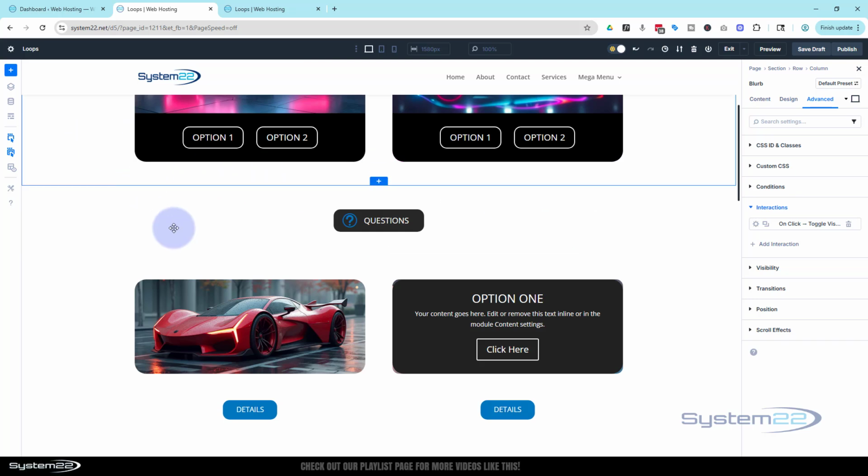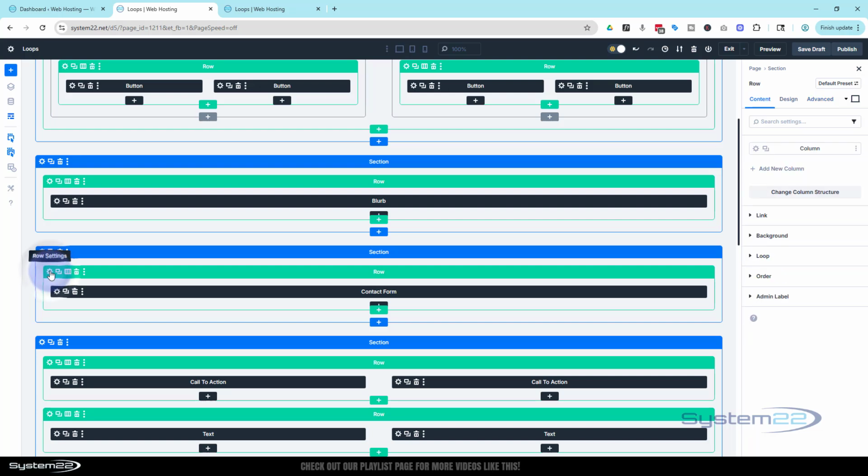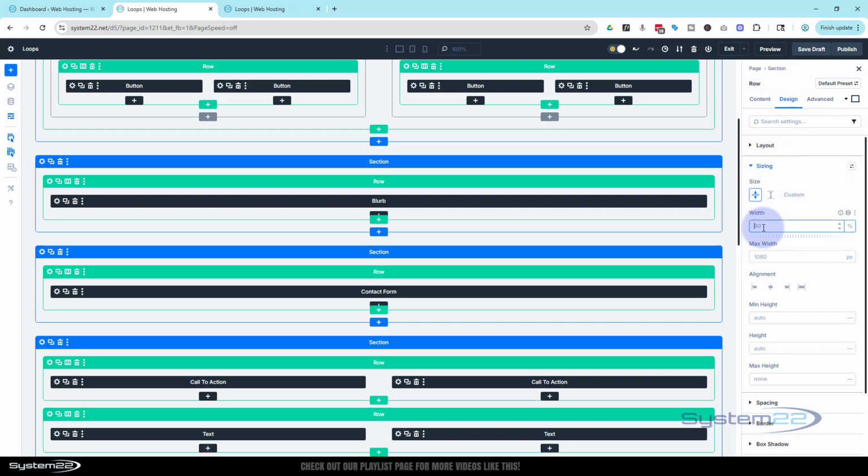So let's go back into our section that's got the contact form in it. It's hidden, so we need to go wireframe. Here's our contact form. I'm actually going to go into the row, the green tab. I'm going to make it full width. That way, it'll have to be in the middle. So design, sizing, width, I'm going to make that 100%. And max width, we'll make that 100% also. It's got pixels on the end, I'm going to change that to percentage.